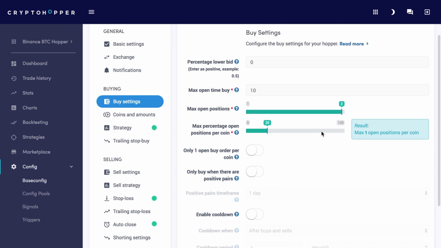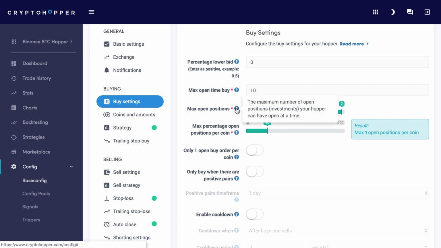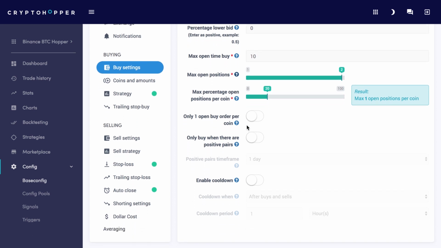Only one buy order per coin will disallow your hopper from buying two of the same coin, which may be useful if you want to spread risk. Only buy when there are positive pairs tells your hopper that it can only buy a coin if that coin has increased in price at some point in your chosen amount of time. Finally, cooldown tells your hopper how much you want it to rest after making a buy or sell.